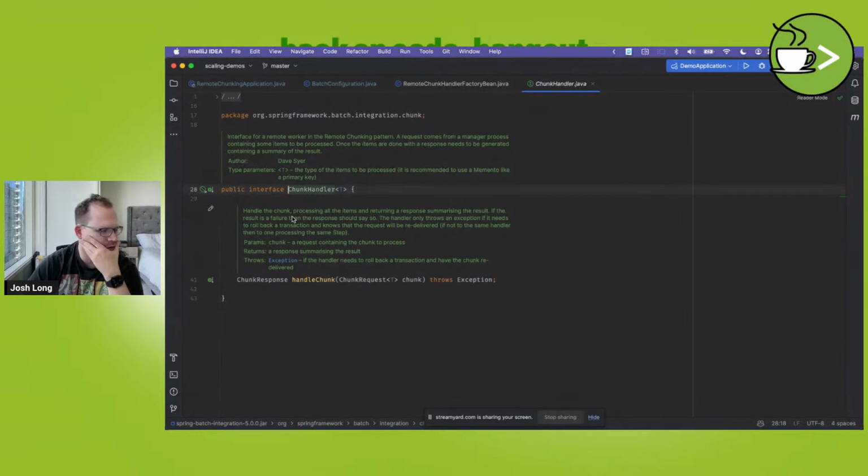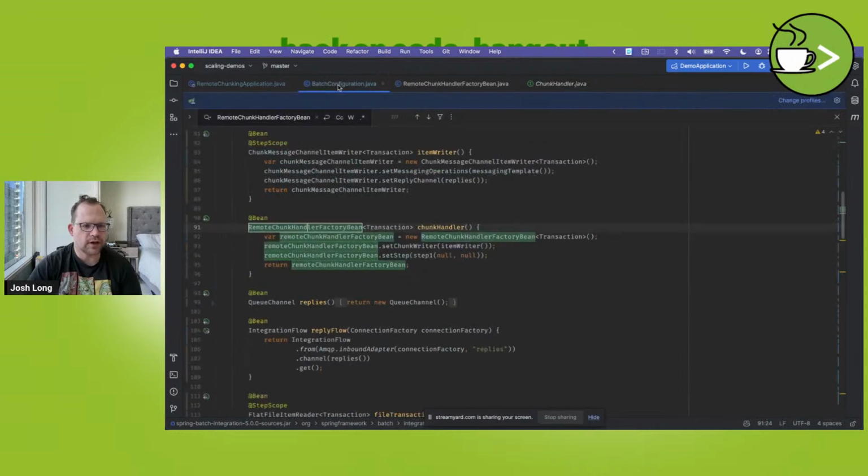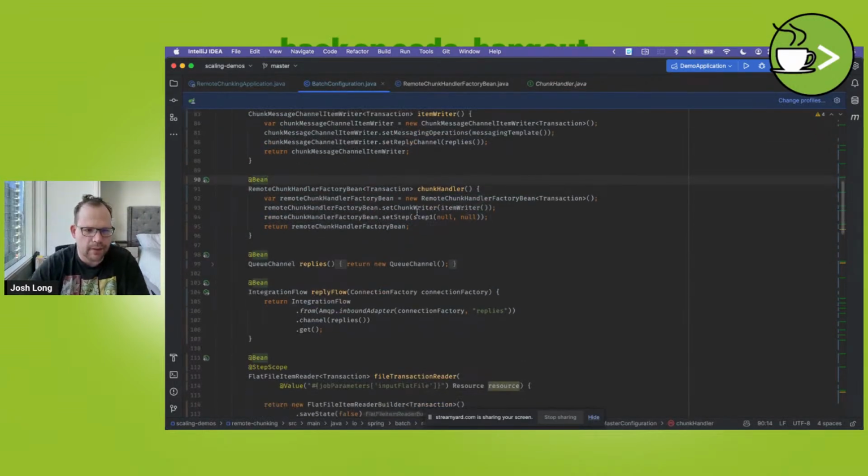Handle the chunk processing. Okay, so this is specifically meant to do the remote processing pattern that we're looking at here today. That's why it's not particularly familiar to me, but conceptually I get it. So it's going to use this item writer and it's going to work on this step.